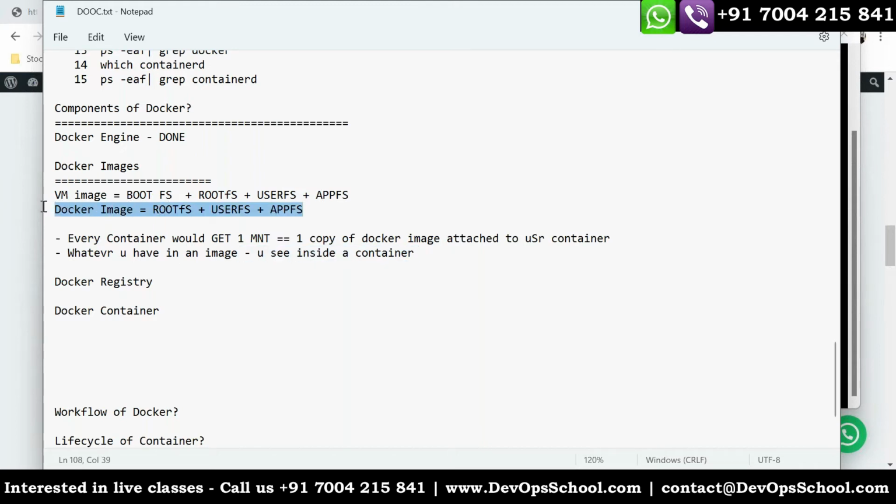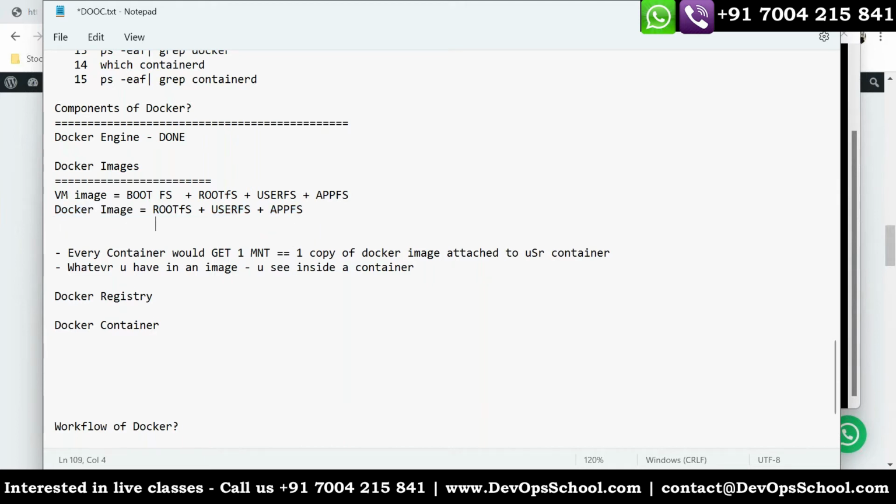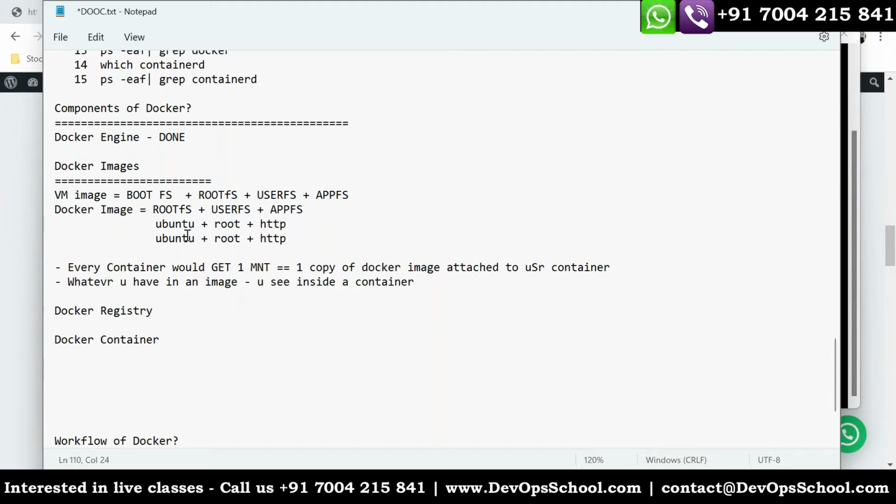So if you have a Docker image, I'll give you some examples. This is Ubuntu, a root file system. Now in the container world, if someone asks you, hey, Ubuntu is an operating system, actually no, Ubuntu is a root file system. The operating system, the one which we say is a kernel. And here, let's say the username is root, and you are running HTTP. One more example: this is a CentOS root file system, and this can be, let's say, MySQL.